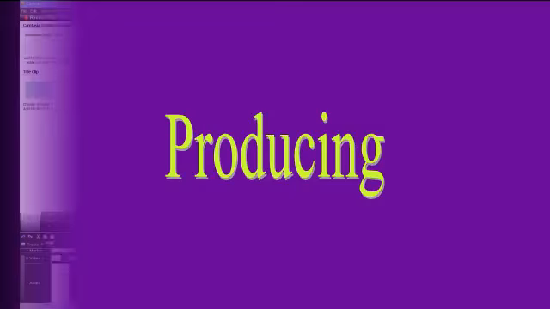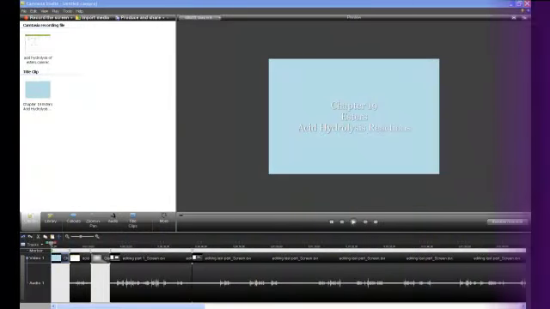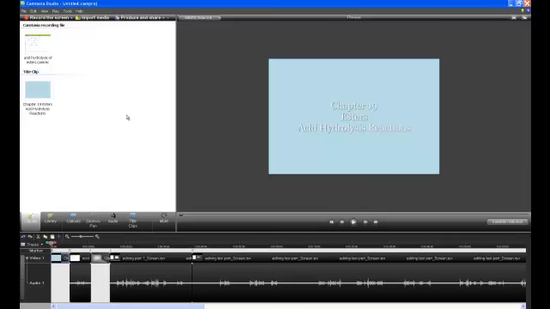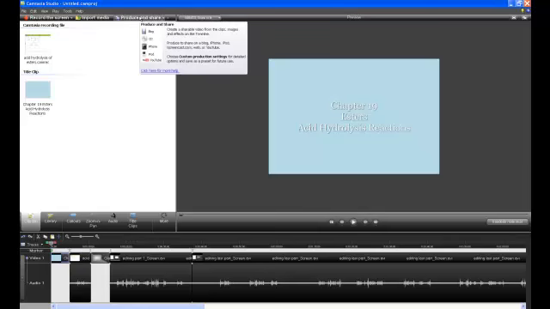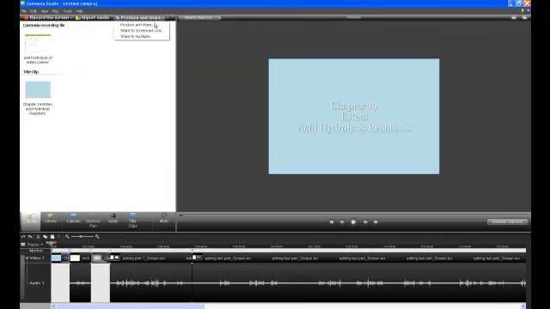Now that the video is completely edited, it is now time to produce your video. When producing a video from Camtasia, click the Produce and Share button. From here, you have the following choices for producing your video. Produce and Share opens the production wizard, which will walk you through producing a video for your specific destination.